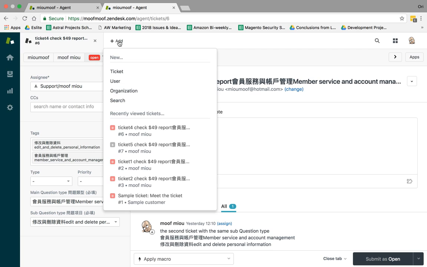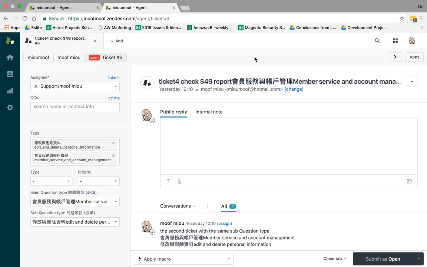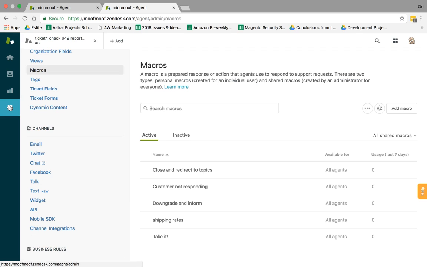Okay, so one more small thing about this. If you hover here, you can always add new tickets or new users or new organizations very, very easily right here. Okay, so let's go to the settings for a second. Let's look at some basic information.